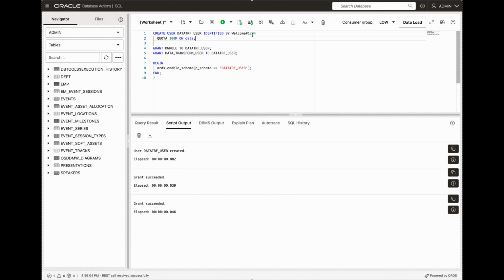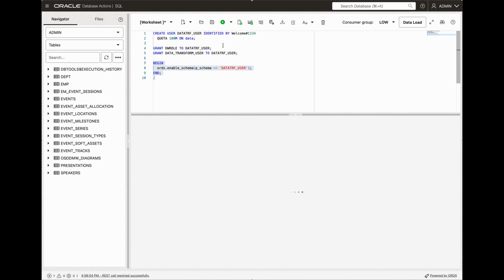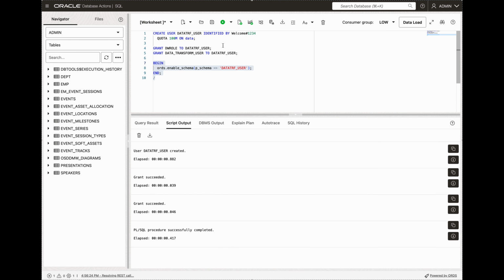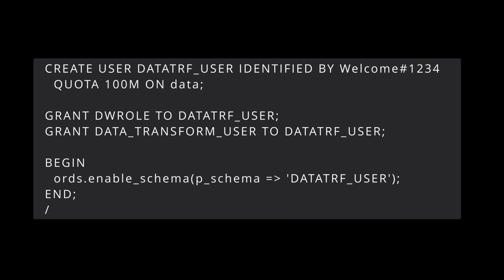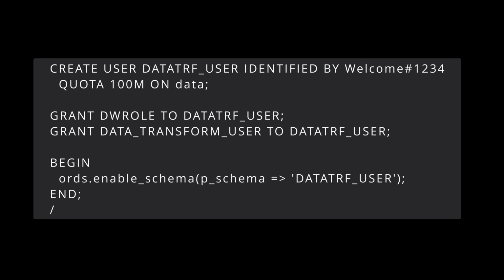We would like to create a data transformation user. To do that, while we are at SQL worksheet, run these following commands: create user data transfer user identified by the password. Similarly, grant DW role to the data transfer user. Grant data transfer user to data transfer. Begin ORDS enable schema for this user. You can briefly pause the video and review the SQL statements.